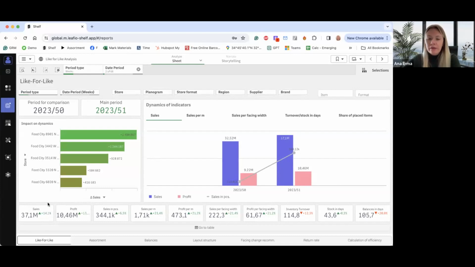And by the way, everything highlighted here in the reporting part in green color is, of course, positive for the company. Something highlighted with the red color is negative for the company. We can see here the change in profit, change in sales and pieces, sales per meter, profit per meter, sales per face and width, and so on and so forth. Here on the table, we can see sales is the purple part and profit is the pink part. And we can see sales in pieces here, like the increase of the gray line.